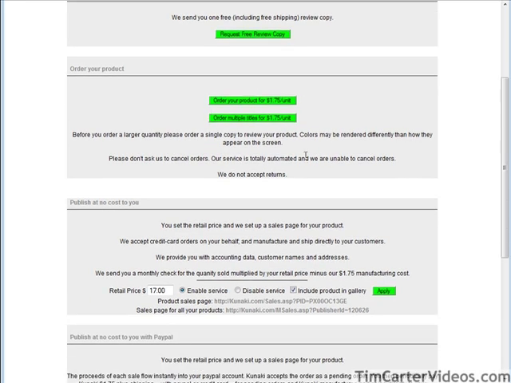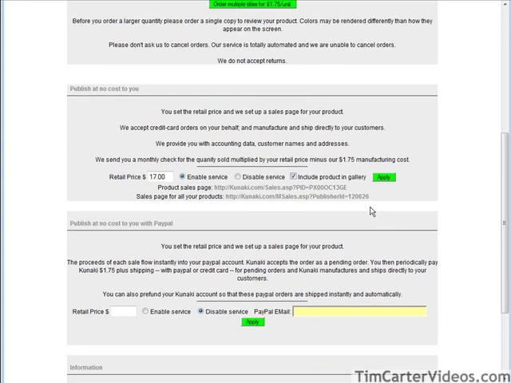Okay, then what we need to do is go down a little further and set our retail pricing. Here we set the retail price for the product, and this is if you're going to use Kunaki's shopping cart. They'll send you a monthly check or payment to your PayPal account for the number of orders you sold times your retail price, minus the $1.75 manufacturing cost. This service we have enabled, I set the retail price at $17, and we include the product in the gallery. So apply that.